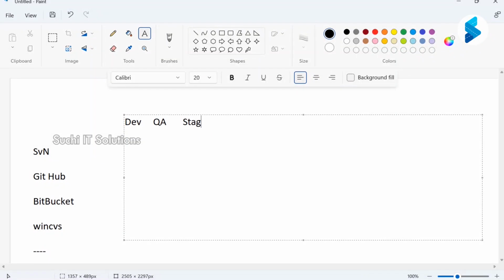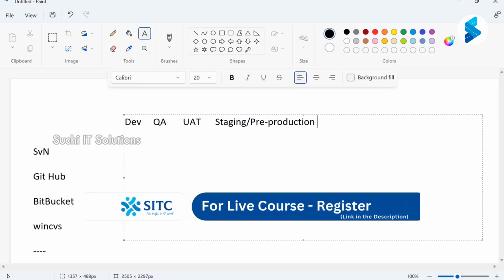Some companies have UAT, staging, or you can say pre-production. So we can use different words there. Don't get confused when someone uses a different word. Pre-production, production. So these are the different environments in development.